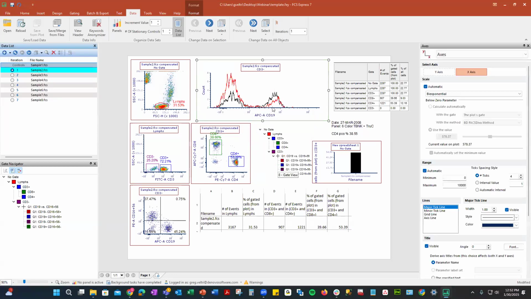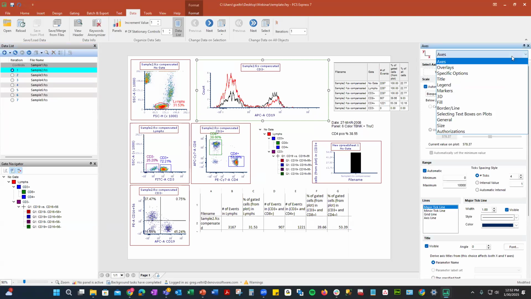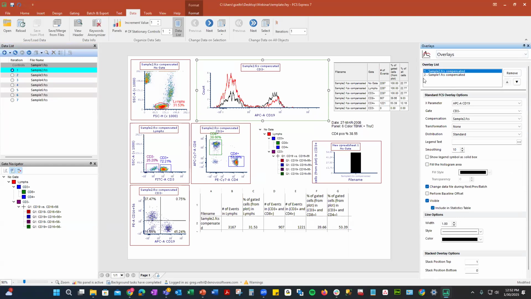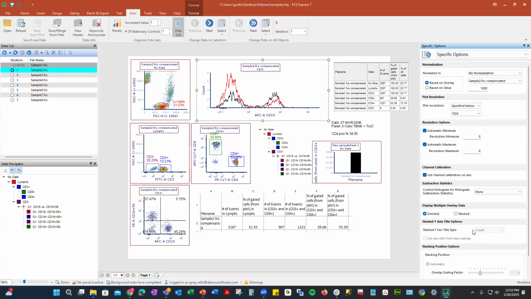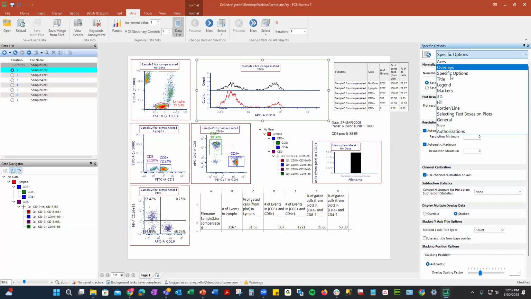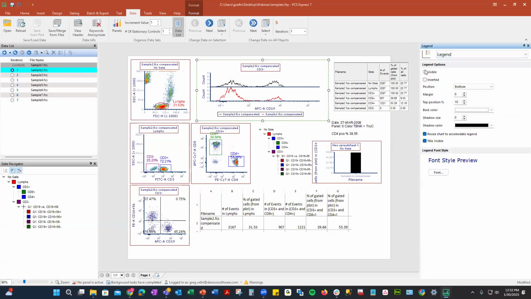And now I have an overlay. Now these overlays can be adjusted and changed to however you want. So if you go to overlays here, you can change the colors to them. You can change if you want it filled in or not, etc. And then if you go to specific options, you can also stack these. And then you can go to legend, and you can make the legend visible on these also.